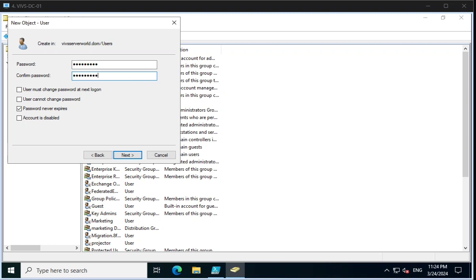So where we are defining a password, we have to maintain this password policy. And here you can see we have selected password never expire. So where we are selecting password never expire, this could be a really potential risk and the password could be breached.